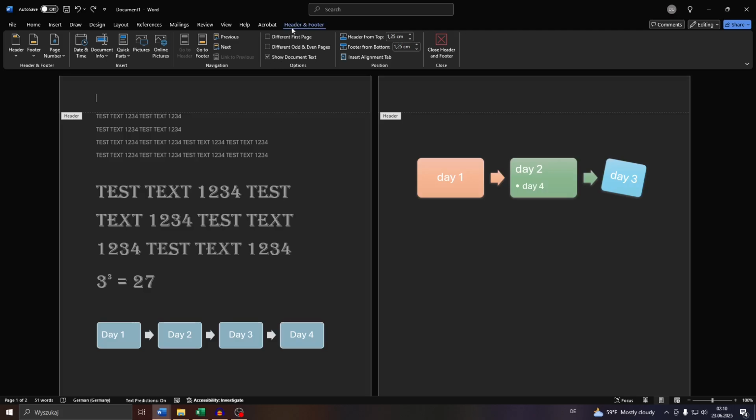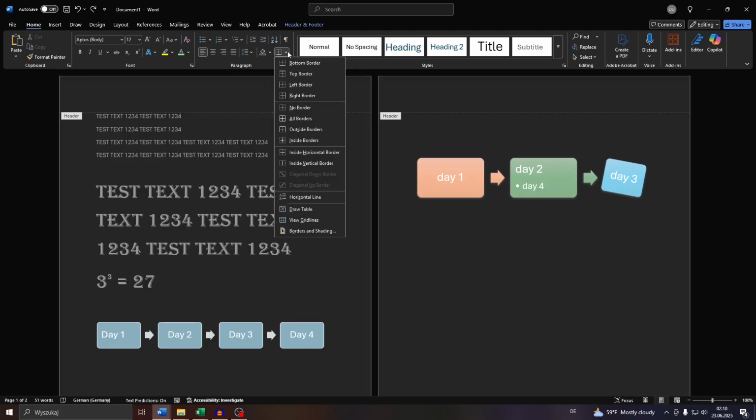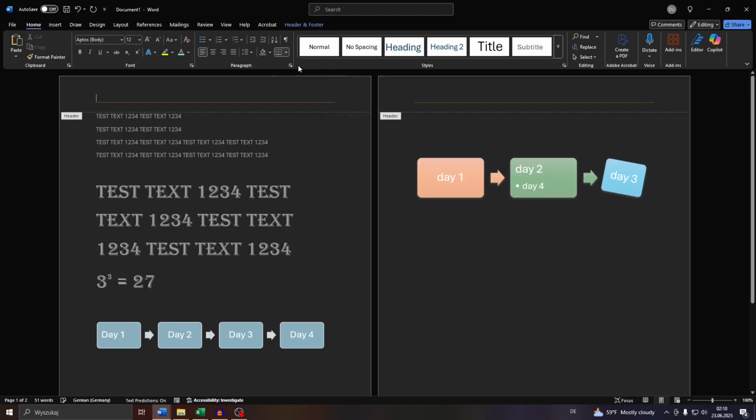So what you want to do, guys, is switch from the header and footer tab to the home tab here on the left, and after that, here inside the paragraph section, what you want to do is click on that arrow down icon where it says borders to select and to apply your preferred border. You may go with a bottom, top, left, right, and so on and so forth. So let me go with the bottom border so that it is located in the lower part of that header. So let me go with that one.